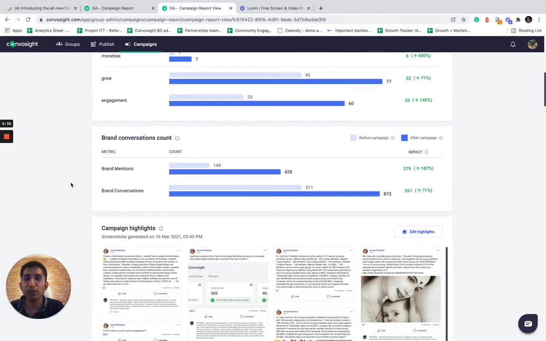Brand conversations count, you will be able to see for the brand keywords that you put in, what were the mentions before the campaign, and how did the mentions change after the campaign. So you can see that and the impact here.